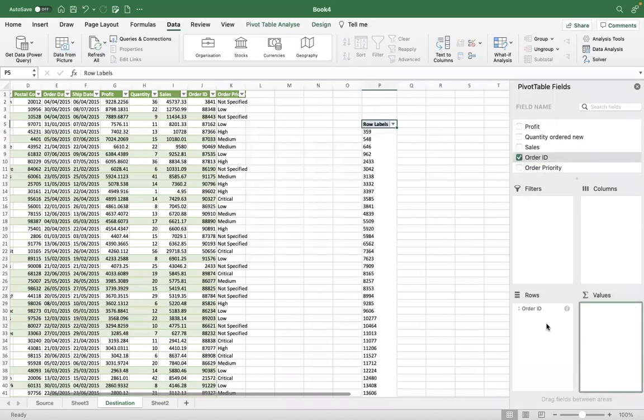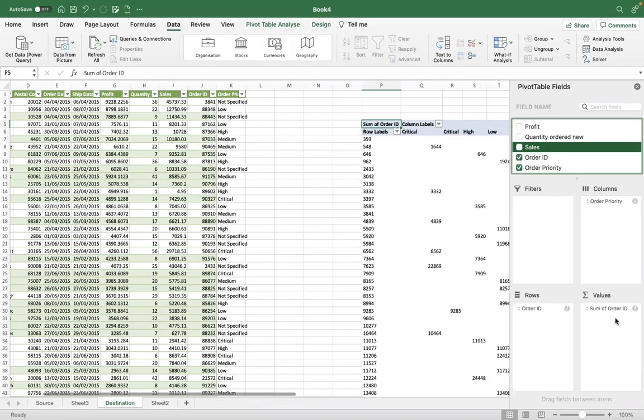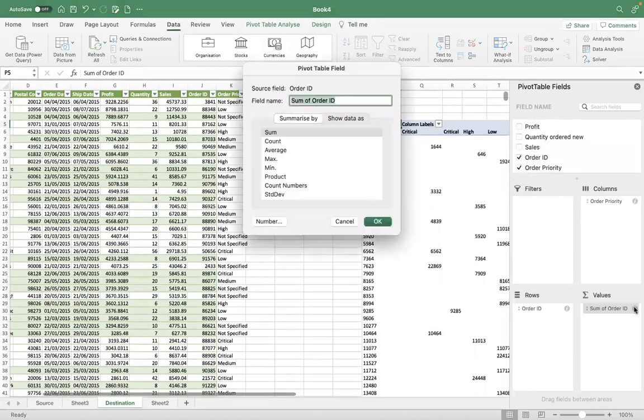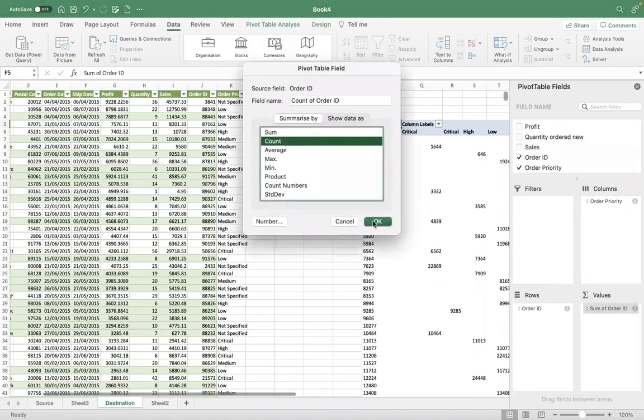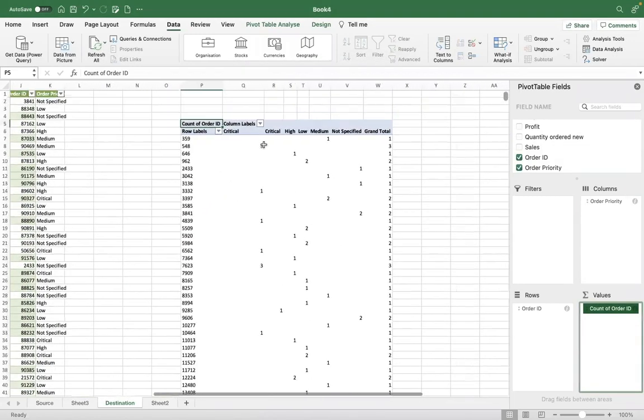So this is order ID, all the rows. And suppose if you want order priority, you put it in the column. And then again, if you want to put the order ID again, you can put that. And instead of sum, take the count, click on OK. And then you can see that one particular order ID has different values. And this you can see, critical.